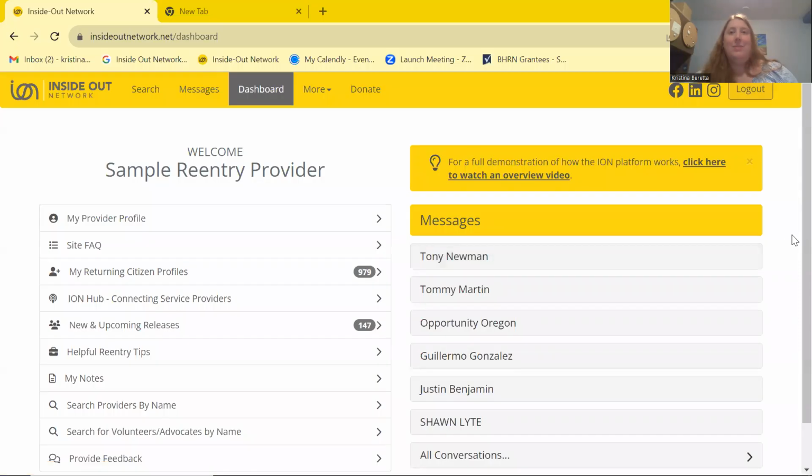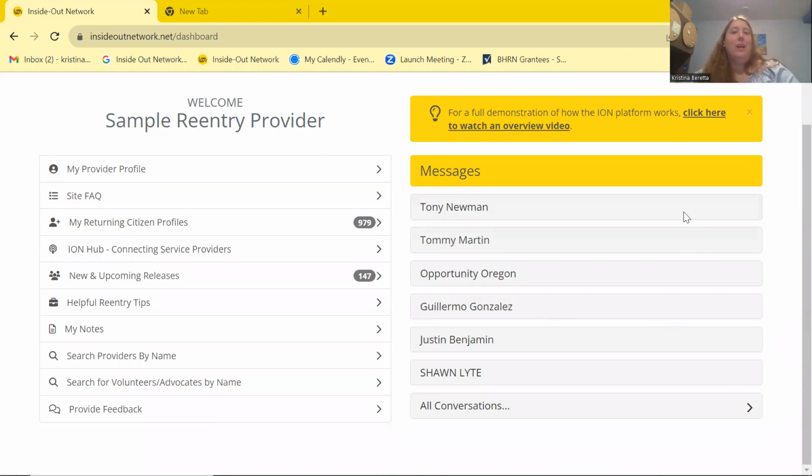So I'm just going to start sharing my screen real quick. All right, can everybody see this? Perfect. Okay, so this is your dashboard. This is where you're going to start off when you first sign in. Now, if you have never messaged anybody yet, this section off to the right is going to be blank.